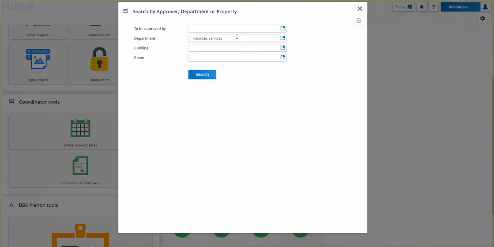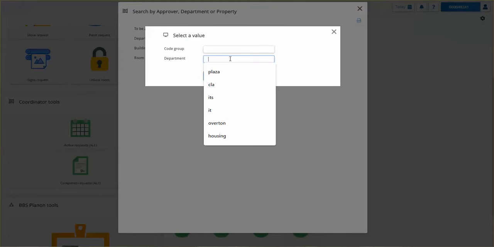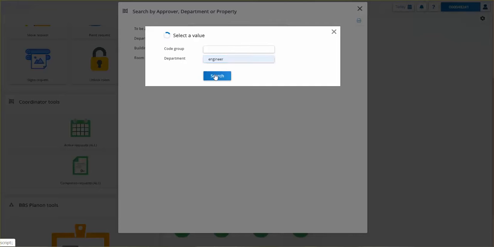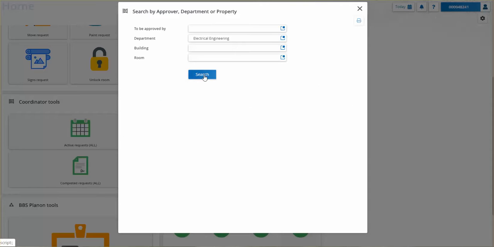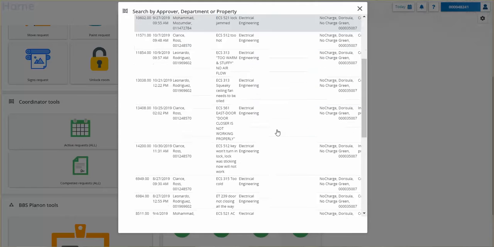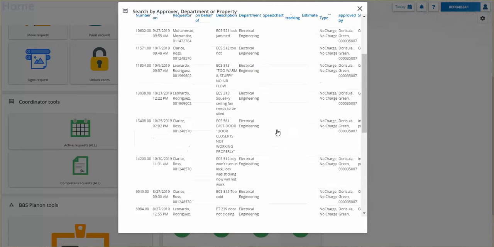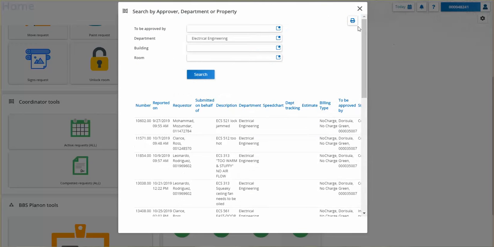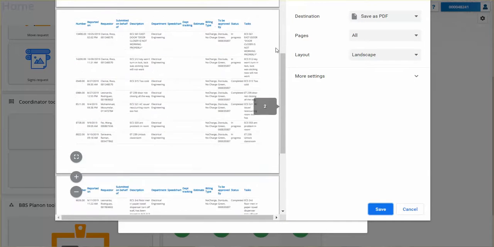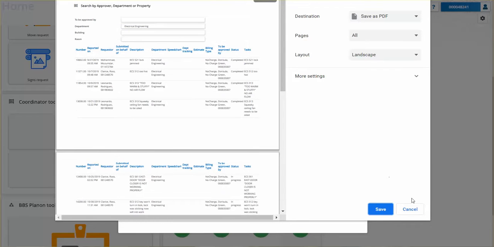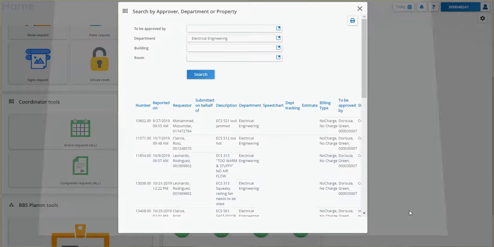So let's say I want to look for departments. So let's go over here and let's look for anything related to engineering. So I just start typing a few keywords here. I'm going to look at everything related to electrical engineering, and I can see this list of active work orders for electrical engineering. I can go and print, for example, and I can get a little report of all of my active work orders for Electrical Engineering, actually.